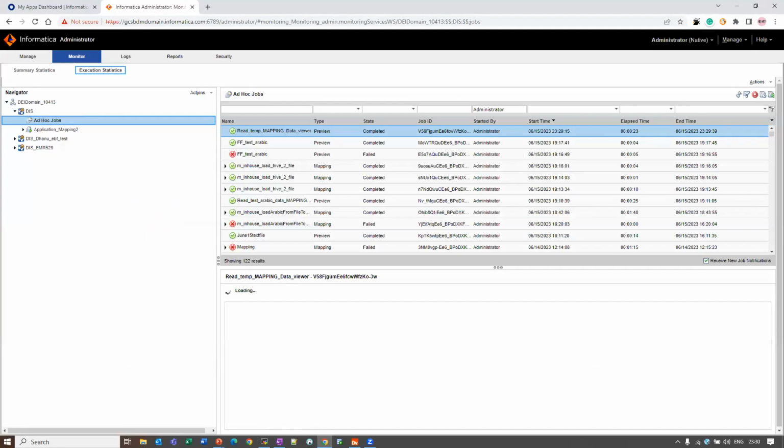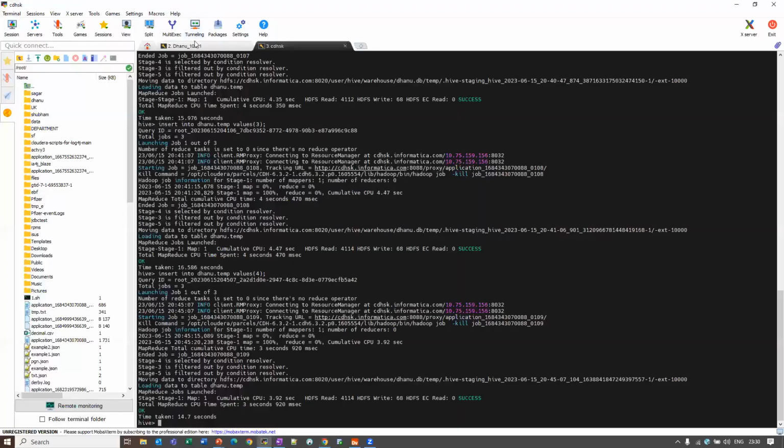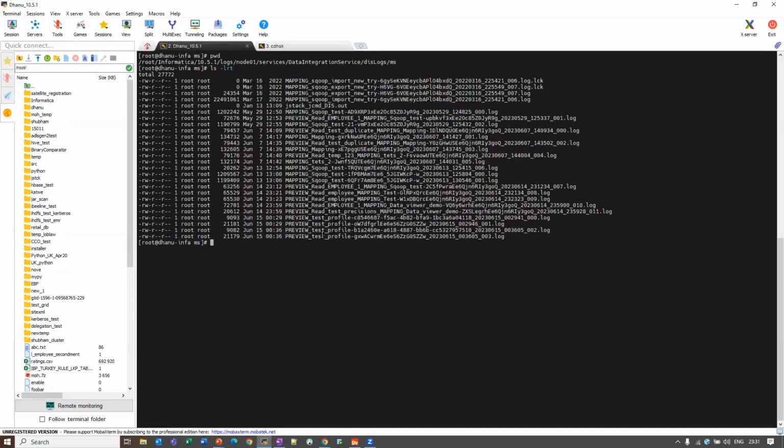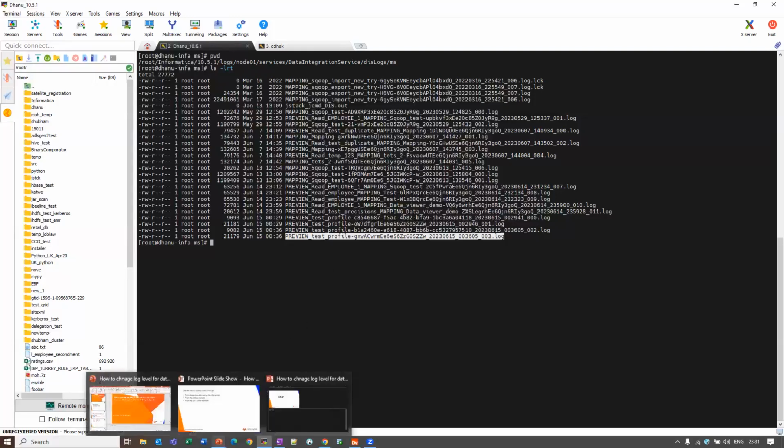And the third one is from the server machine. You need to log into the Informatica server machine and go inside info home, logs, your respective node name, services, data integration service, and there will be an MS folder. Inside this is the latest data viewer log. From this, you can move it back to your Windows machine and collect the log from there. These are the three ways of collecting the data viewer logs.